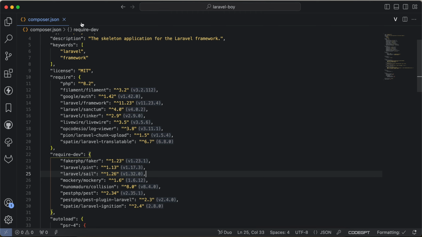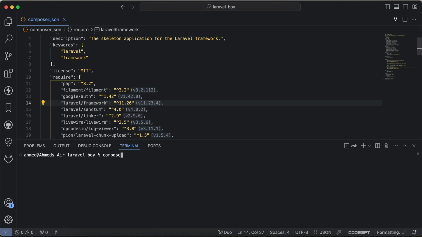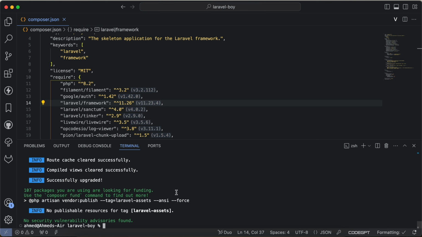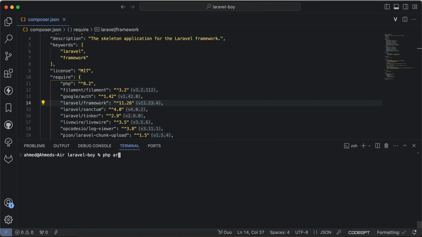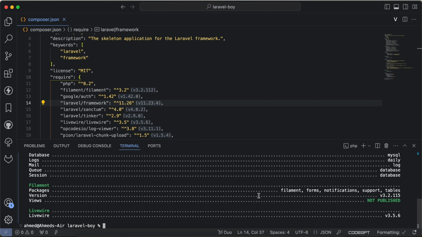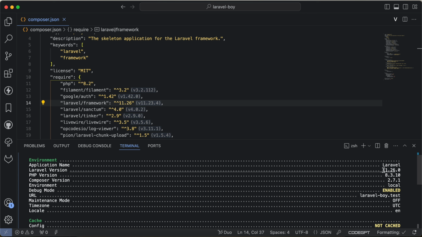In this video we'll learn what's new in Laravel 11.26. As we can see, we need to upgrade the current version to 11.26. Then I will say composer update. After that we will run the composer install command. Finally let's run php artisan about, and as we can see here our Laravel version is 11.26.